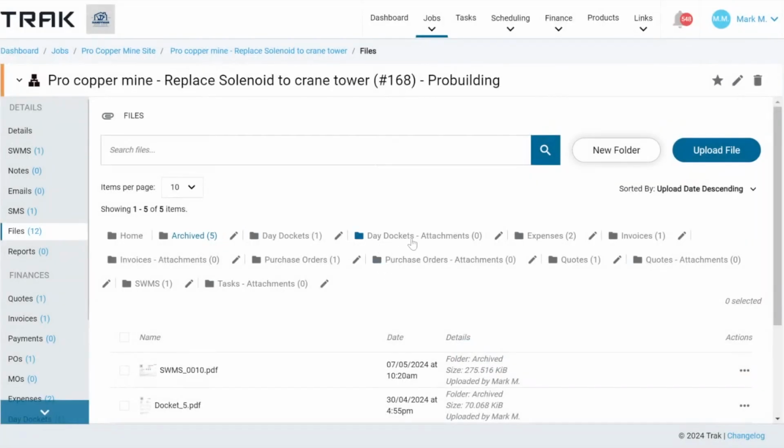That folder's permissions will supersede the file permissions. So if you've got a folder that is available to all subjobs and it is available to contractors linked to those subjobs, and you put documents in that folder, it will automatically grab the permissions from the folder and use it. Okay, so really important.